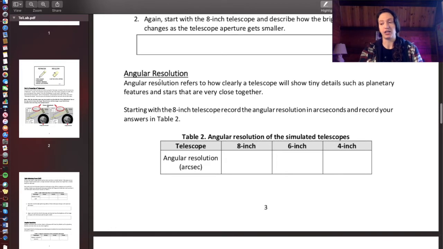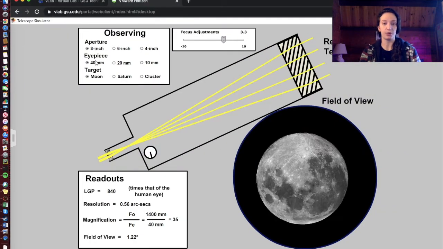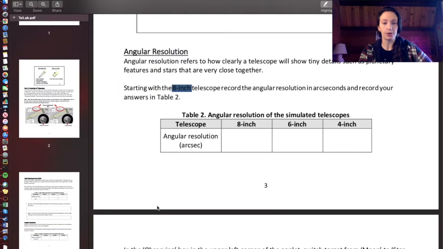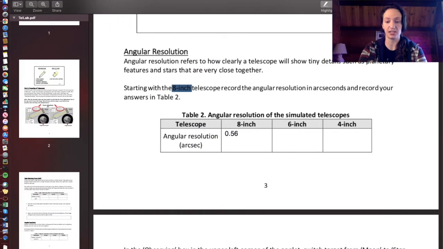So then moving on, you're going to start working on angular resolution. So again, it says angular resolution refers to how clearly a telescope will show tiny details. So you're going to start with the 8-inch telescope with the 40mm eyepiece, and you're going to record the angular resolution in arc seconds as given in this table. So again, 8-inch, 40mm. Angular resolution is labeled here as resolution, and it's given in units of arc seconds. So if I were to type this in, it would be 0.56 arc seconds.